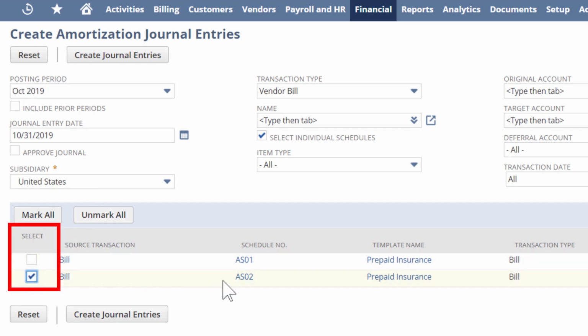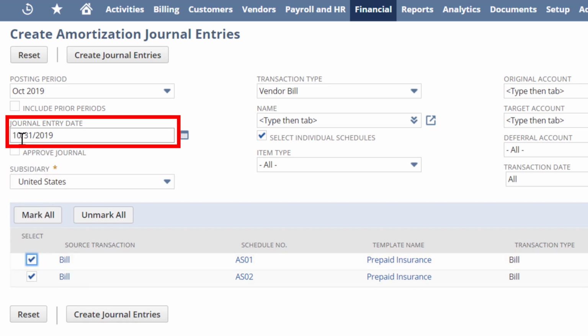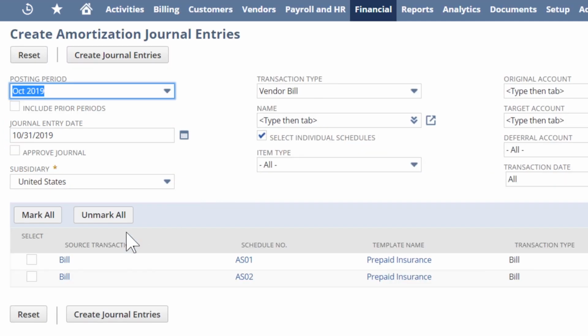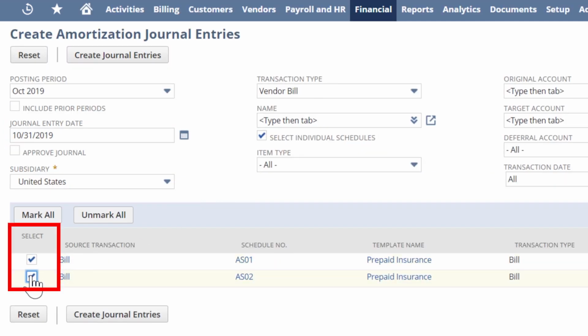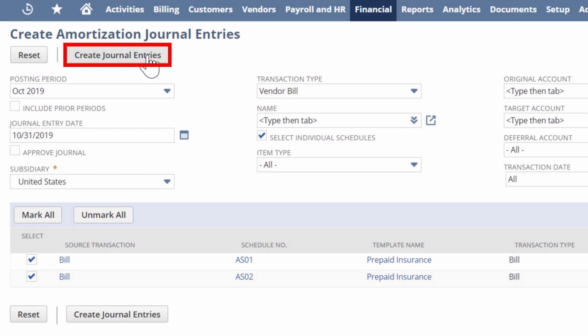I'll select a posting period to display the schedules with unposted amortization journal entries for that period. In the Journal Entry Date field, I set the transaction date of amortization journal entries I'm creating. After I have filtered the list to select individual schedules, I can check the box in the Select column next to each schedule I'll want to include in the journal entry. When I click Create Journal Entries, NetSuite will create one journal entry for all schedules that are marked.